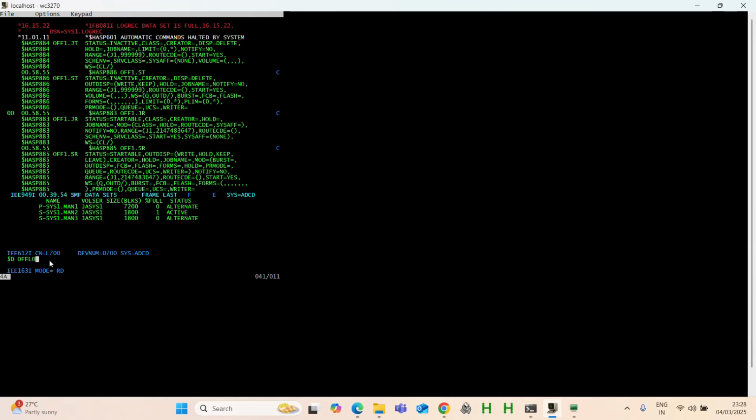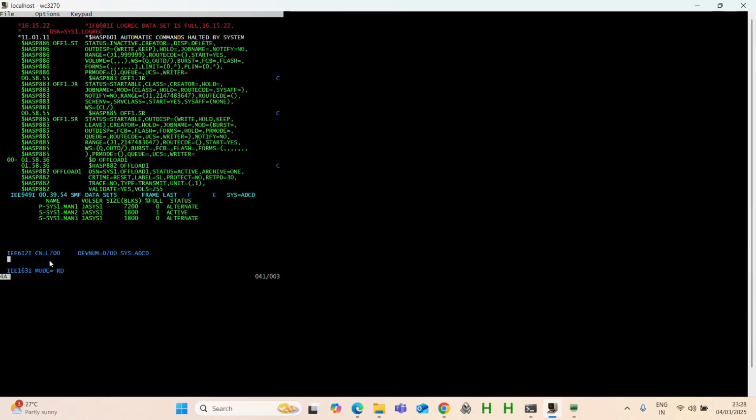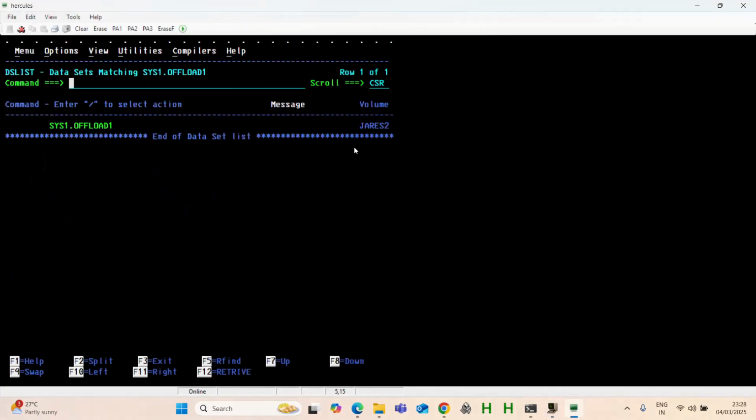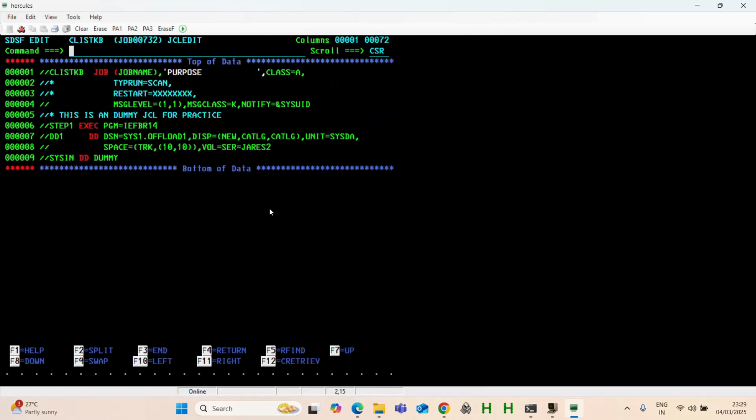$D offload 1. Now you see here I have already added a dataset called offload 1, status is active. Now if you come here into the TSO session, I have changed offload 1. My video was actually stopped by mistake, so we will try to create one more dataset. This was my job through which I was trying to create a dataset.